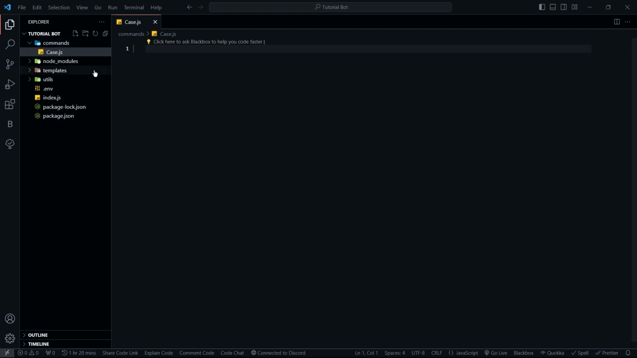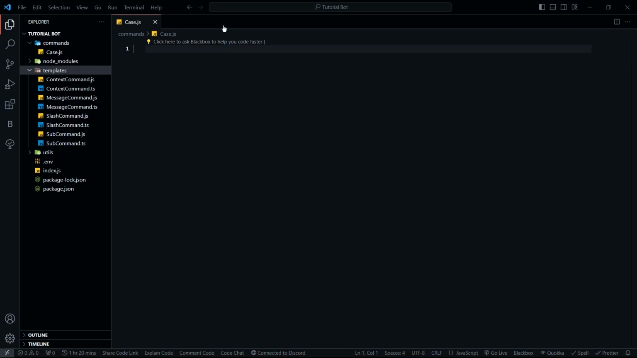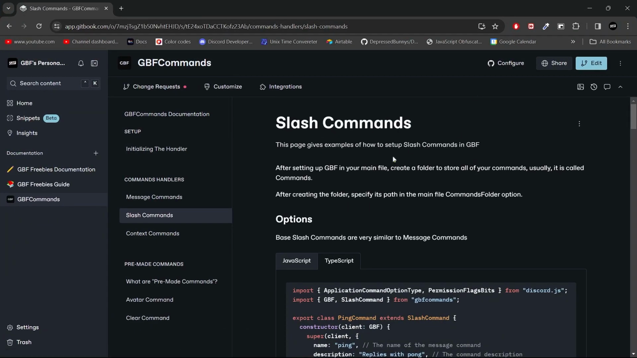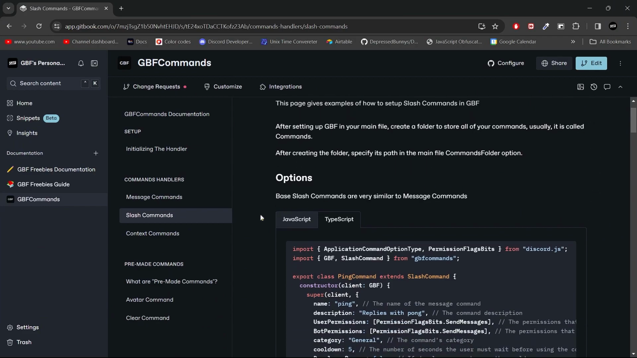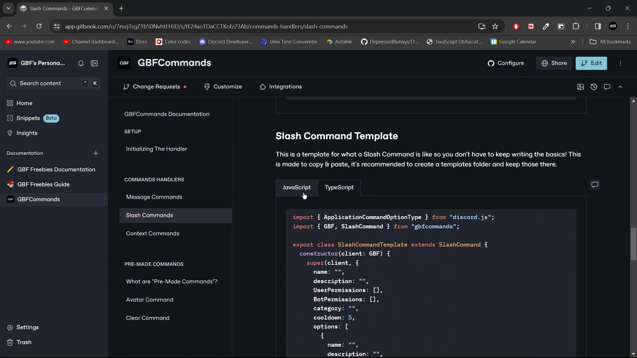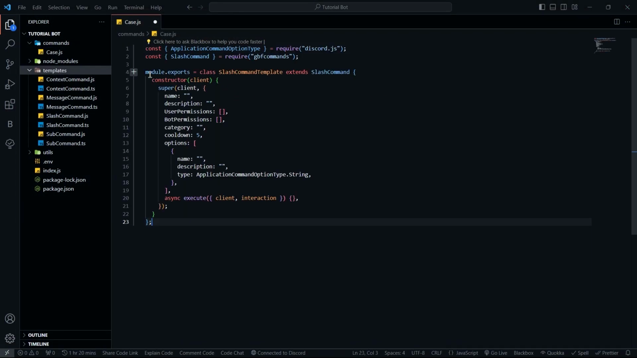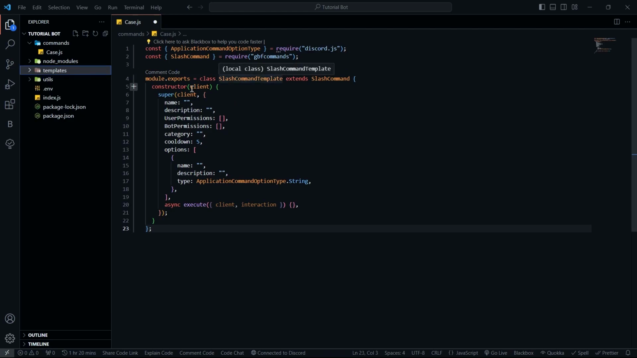So the first thing we're going to do is go into my templates. And if you don't have the templates, you can simply go to Google and look at the documentation and get it from there. So this is the documentation. You can go into the /command section and scroll down until you see /command template. You can copy it for the language that you're going to be writing it in. I'm going to be writing it in JavaScript, so I'm going to copy the JavaScript one, close out of here and come over here and paste it. And of course, if you're in TypeScript, you're going to copy the TypeScript one.